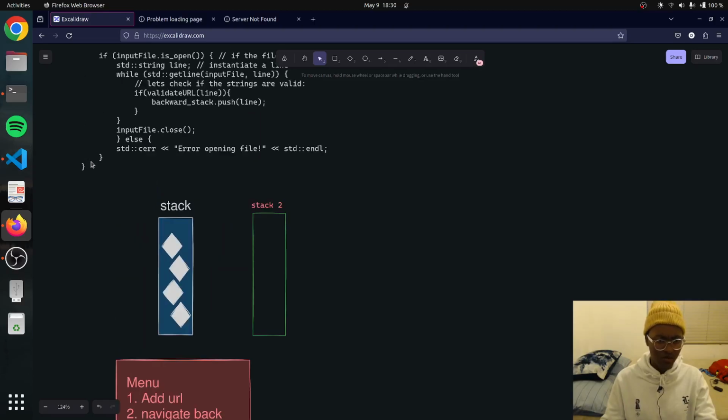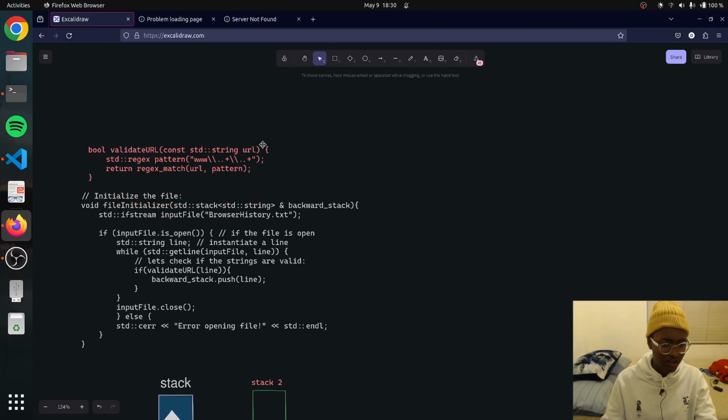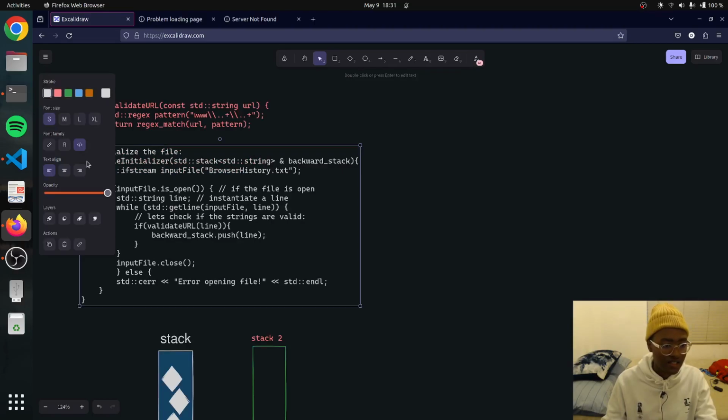We're actually given this validate URL function, so you can't just insert a random URL. You need to insert a valid URL, like a www.google.com type of URL, obviously HTTPS, etc. But in this case, they just want us to insert a www.something.com URL. This is the regex pattern we're going to use. This is just the validate function. It's very simple. And then this initialize file.